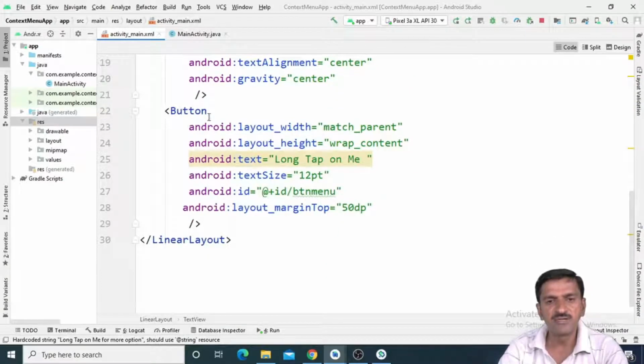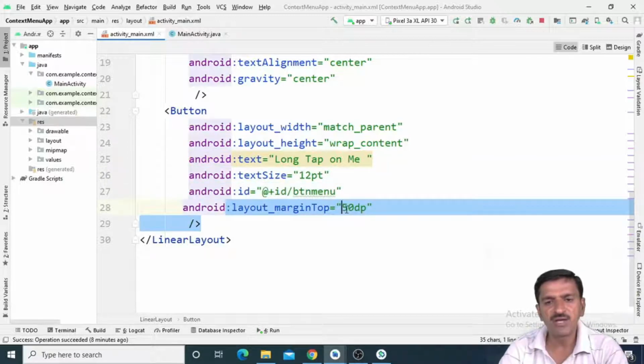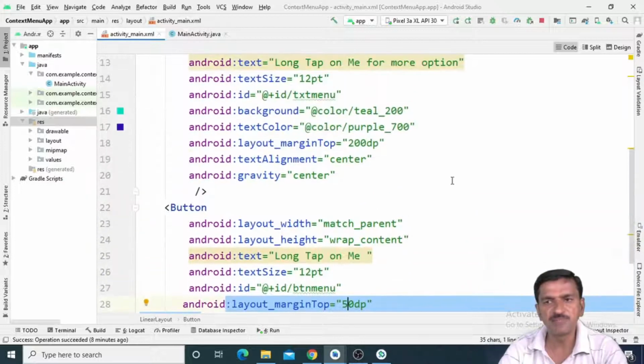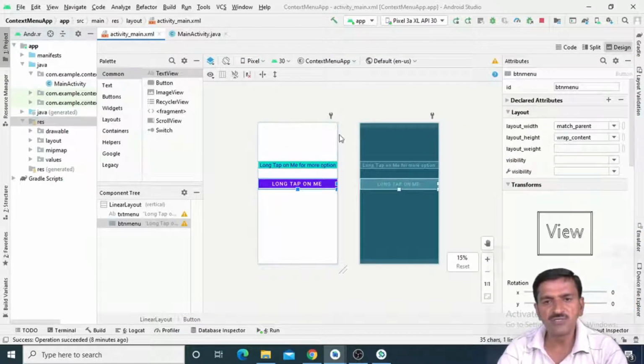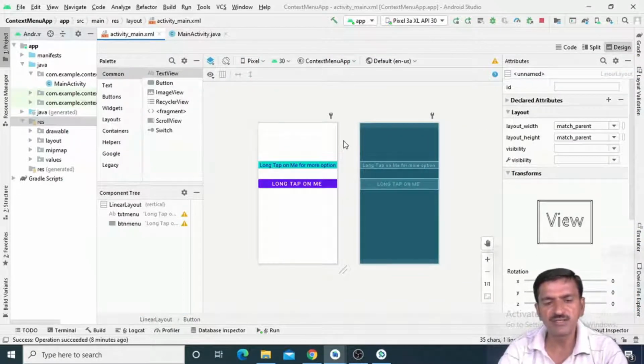Similar to that, the button is designed. Width is specified as match parent and height is wrap content. Text given on the button is "long tap on me" and the text size given is 12 pt and the ID is btn_menu and the margin top given is 15 dp. So this is how the design of this simple activity looks.